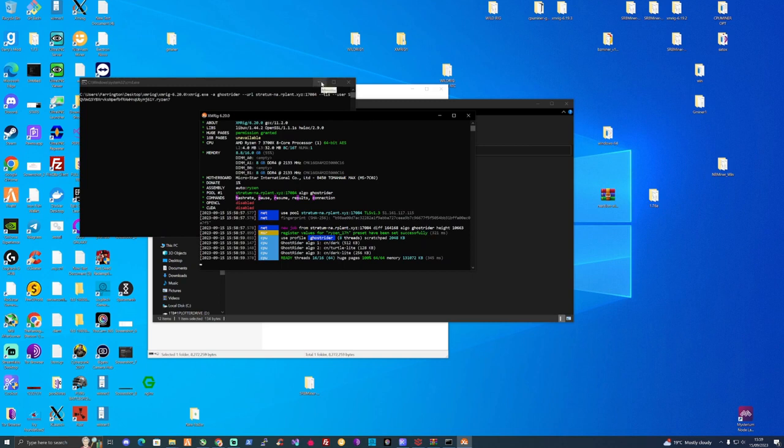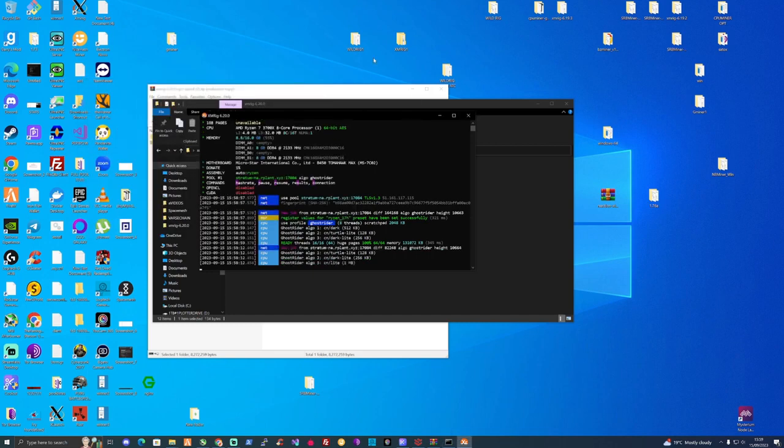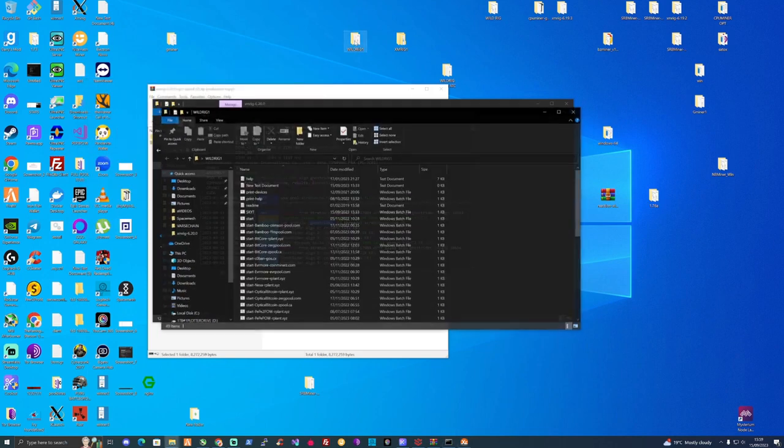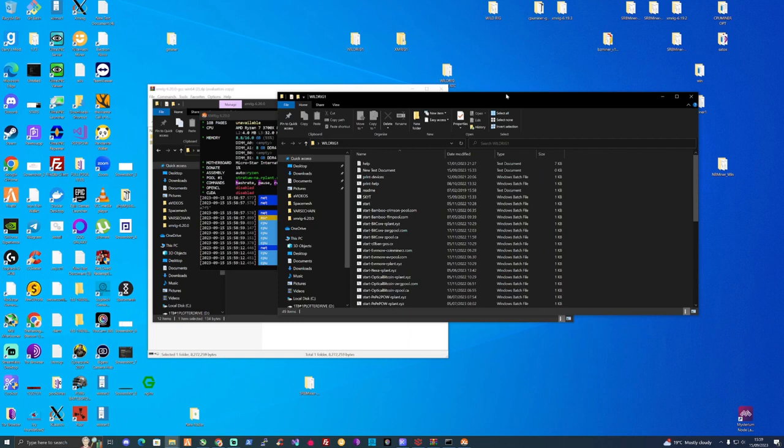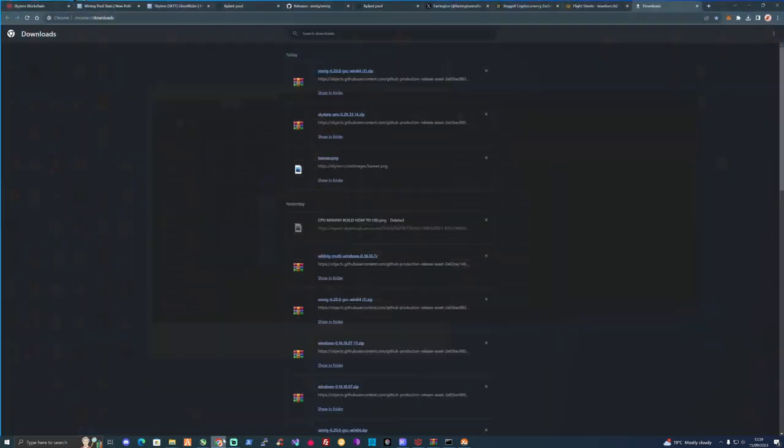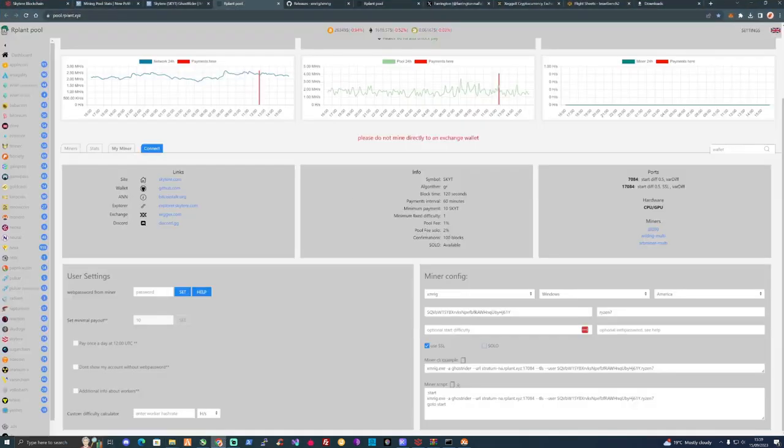But let's just jump back over and do the same process but with WildRig. Now I'm not going to download WildRig twice. You've seen the process. You can see on the rplant pool there, it does show you where the download link is, and you can do that for yourself. So if we take ourselves over to the config section and change that to multi, change the name in there as well, that will make it a little bit easier for yourself.